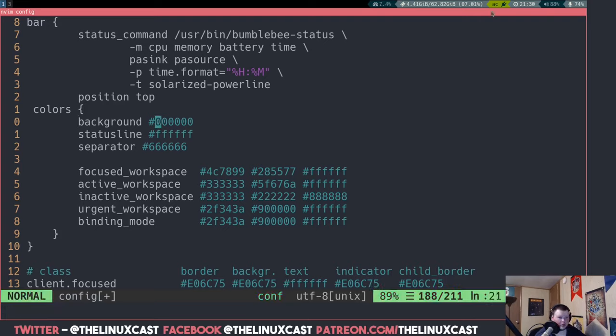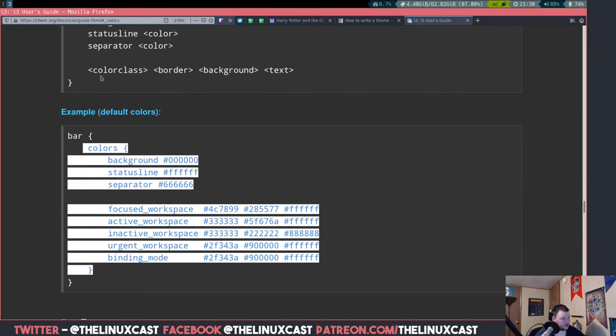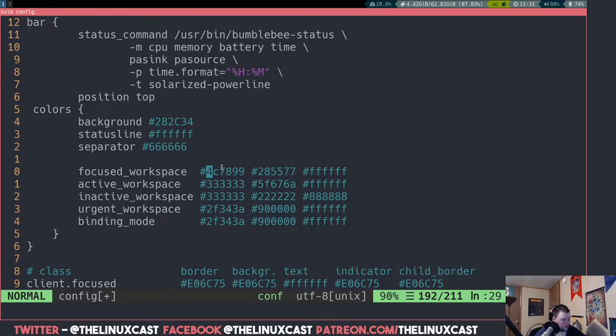Okay. So the background we want to change to, let me go back over here and get my color codes, 282C34. Okay. Now, the way this works is color class, which is the first part here, focused workspace, border, and then background, and then text. Okay. So border, background, text. Okay, very good.